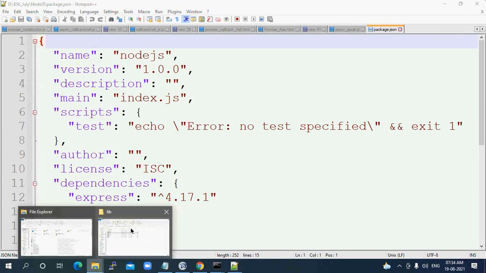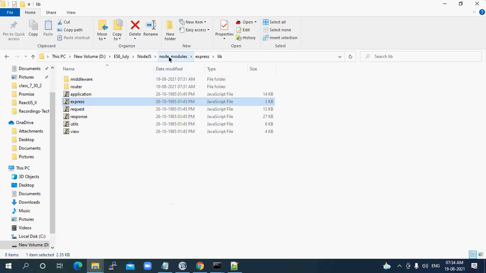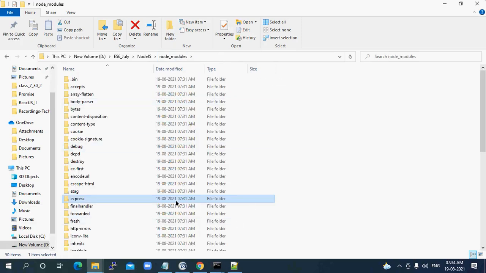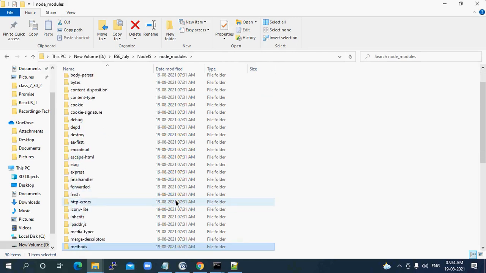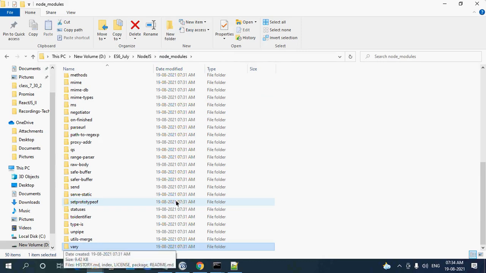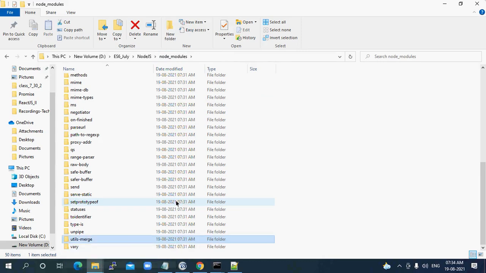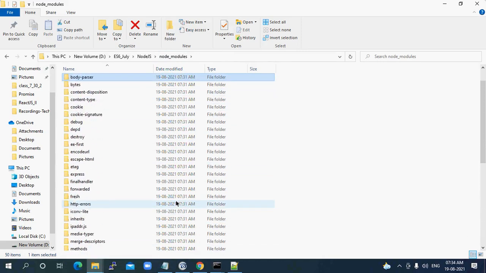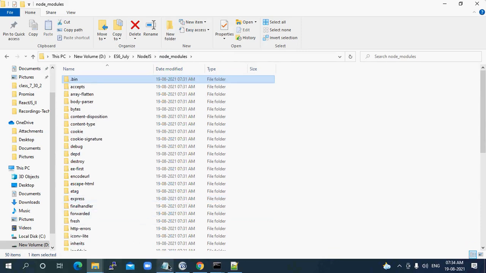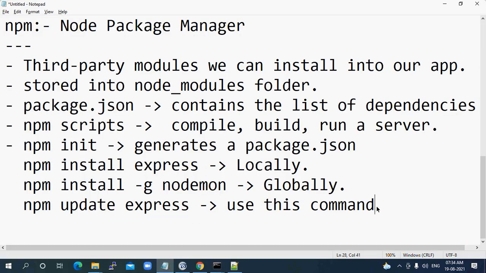So now in Node modules, you will have all the packages, whatever we are going to install. And it also makes an entry into the package.json. Okay. Next we have Webpack server.